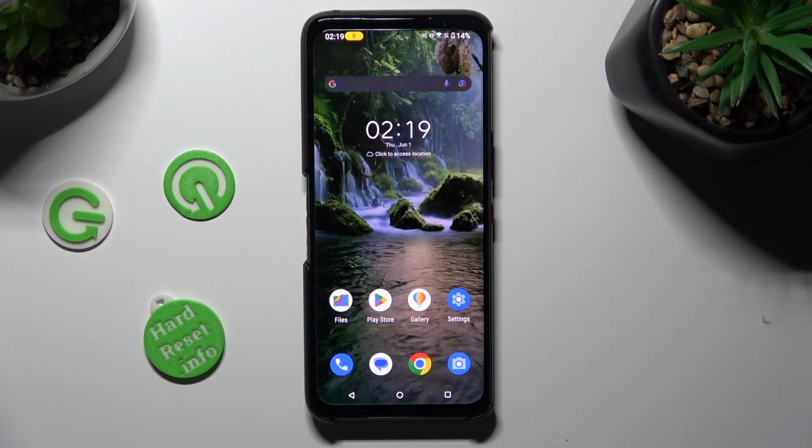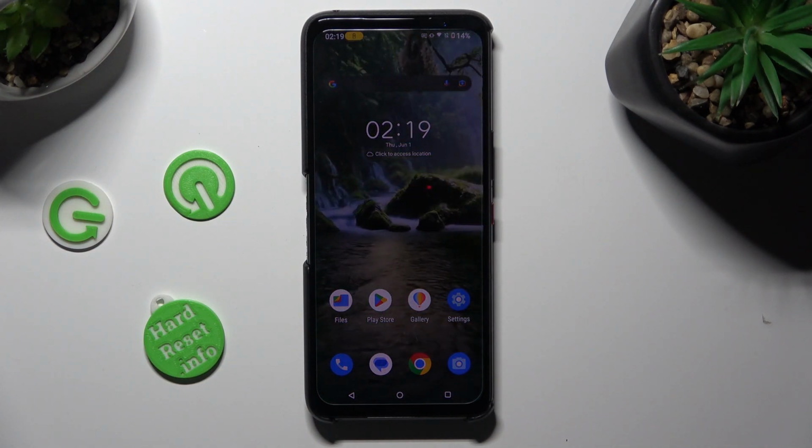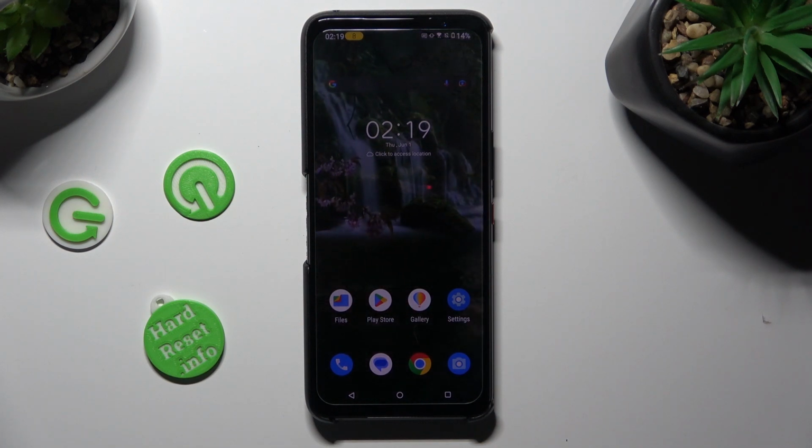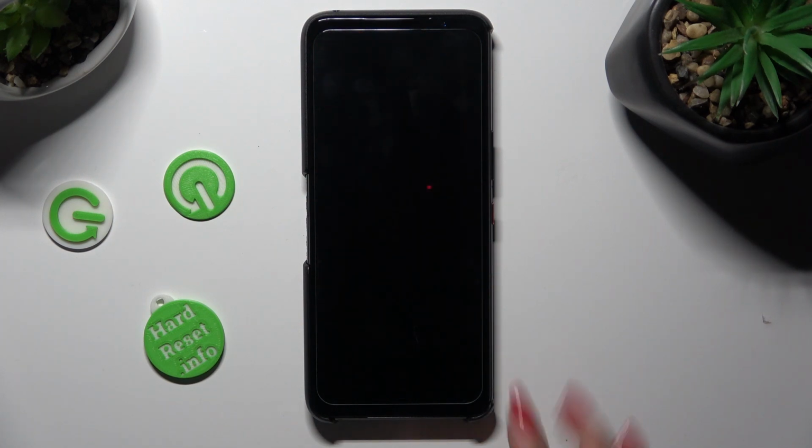Hi! In front of me is ASUS ROG Phone 7, and today I would like to show you how you can set up app lock.